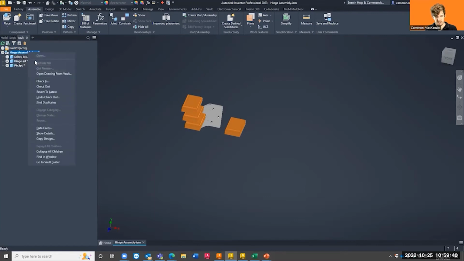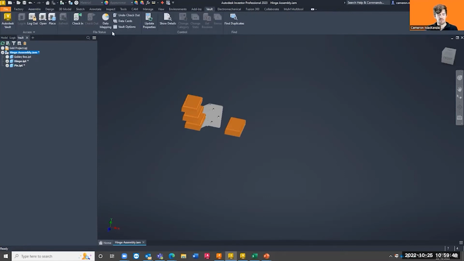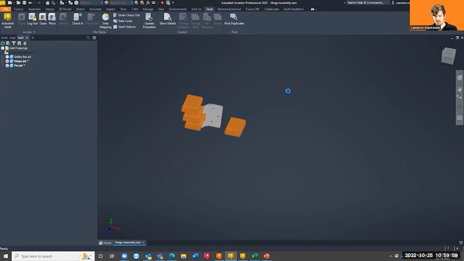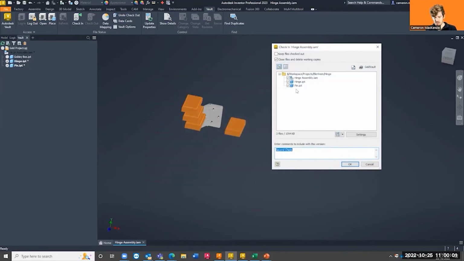So I can right click on it and check it back in, or I can go into, I prefer the other method of going into my Vault tab, if I can find it without my glasses. There we go. And check in the entire assembly once more. So I want to, again, save the file. I'll just say yes, hit OK on there, and it'll take me through that same dialog once more.